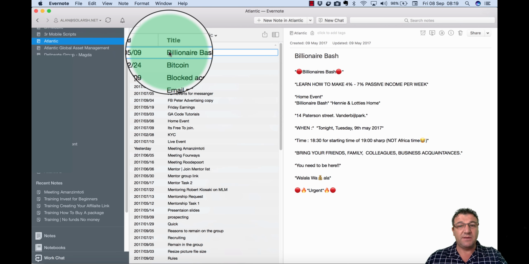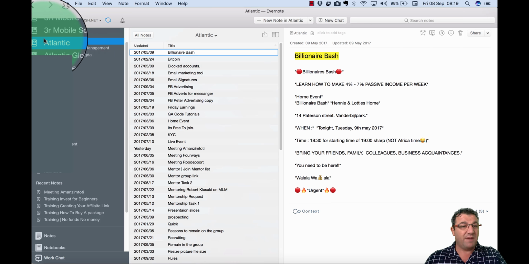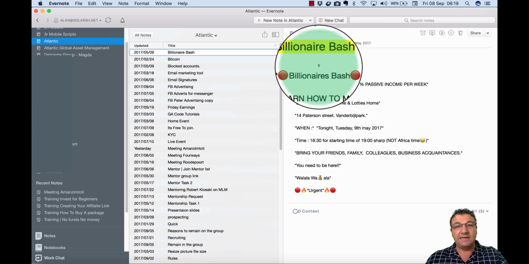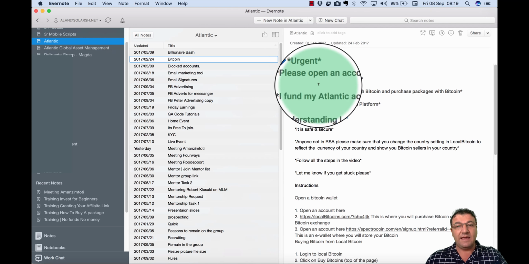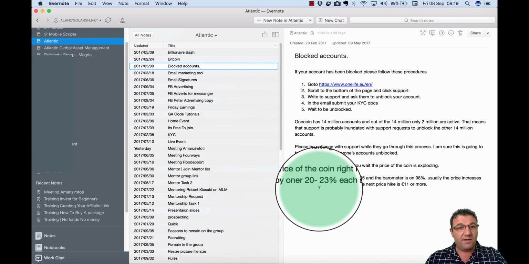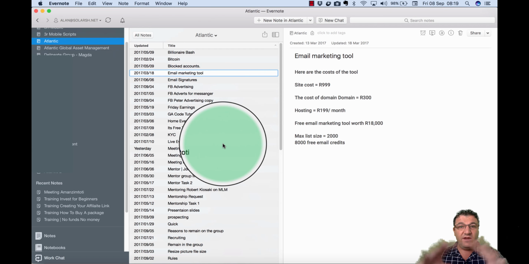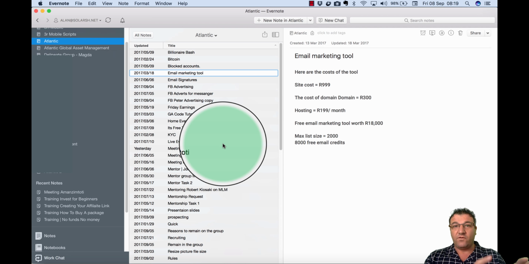So if I go back to Atlantic here, here's a note. This is a billionaire bash. This tells people when there's an event. So here's my notebooks, here's all my notes within that notebook, and here's the preview of that note. If I go down to Bitcoin, here's the explanation of Bitcoin. Here's the explanation of blocked accounts, et cetera. So everything that I do is scripted. I don't have to repeat typing the same stuff over and over again.